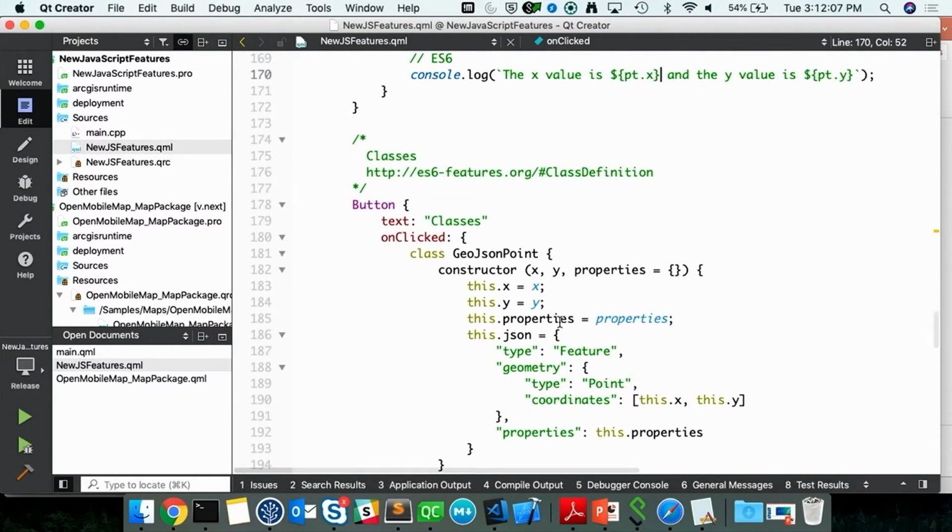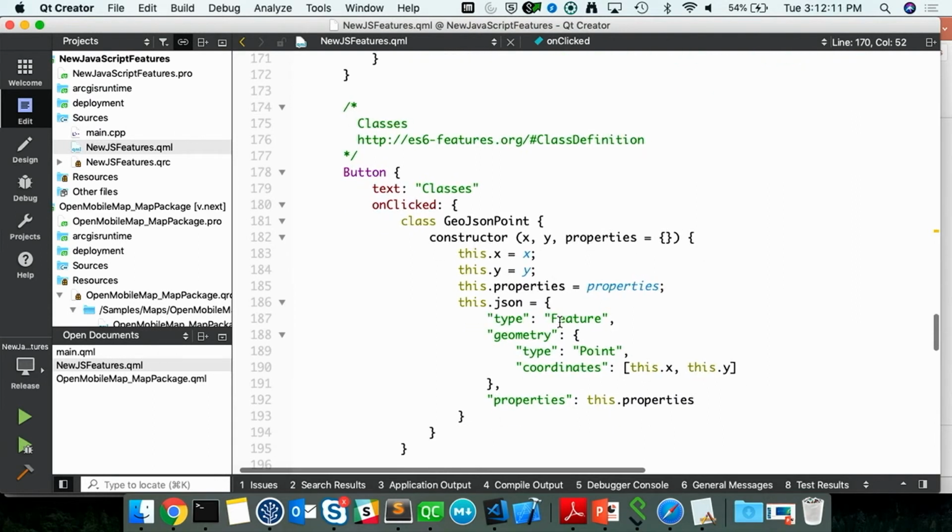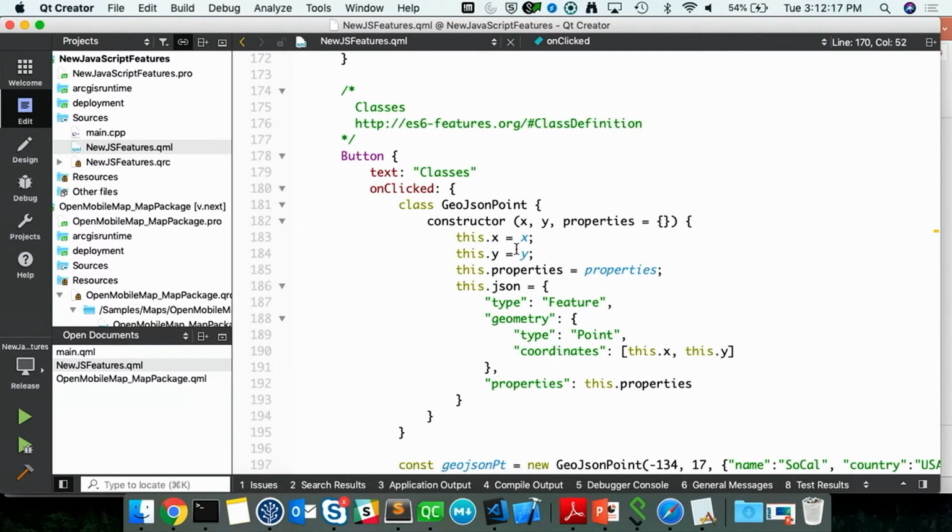And last but not least, we'll talk about classes a little bit. So we saw in the plenary this morning, there's some talk about Geojson points, Geojson layers. Let's say I want to create a class for Geojson points in JavaScript code inside of Qt. I just use the class keyword and give it a name. And then here I'm defining the constructor. It takes an X and a Y, and it takes a properties JSON object.